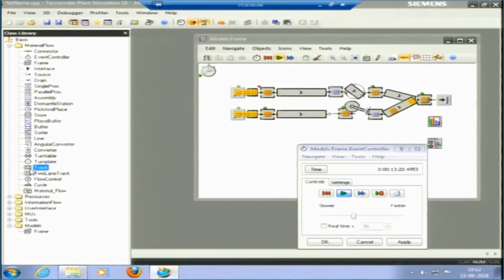We can have certain kinds of track. We can even have a 2-lane track. A 1-lane track goes in only one direction. A 2-lane track can go in one direction and come back from the other side. It is like a two-way road that we have.